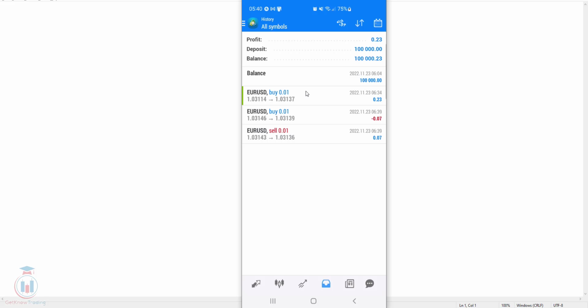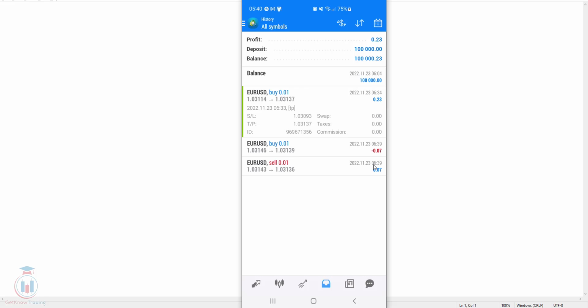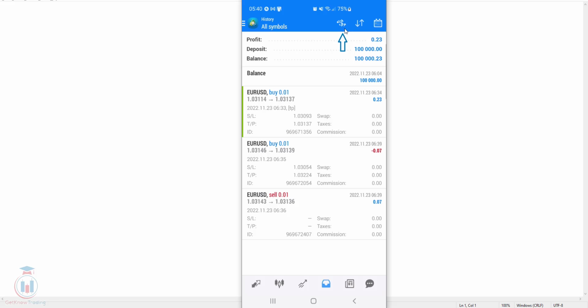You can see that I have 3 trades today, and 2 of them were with a profit and 1 was with a loss. You can see the current profit. It is 0.23 for the selected time period. In the upper right corner you have a dollar sign, which allows you to filter only the symbols which you select.